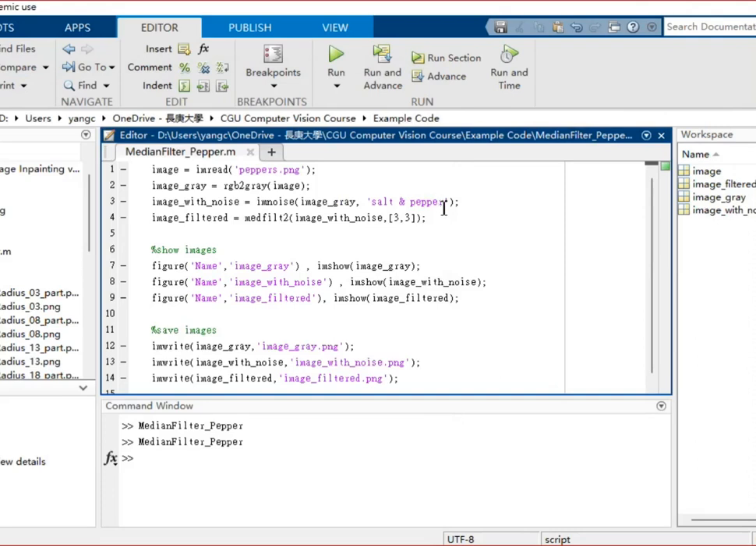MATLAB is an expensive software, and OpenCV is free. Do you see the difference? And I should ask, if you have experience using MATLAB, raise your hand. Okay, because most of you never used MATLAB before, let me briefly introduce it.